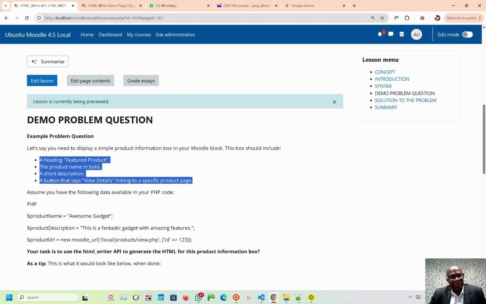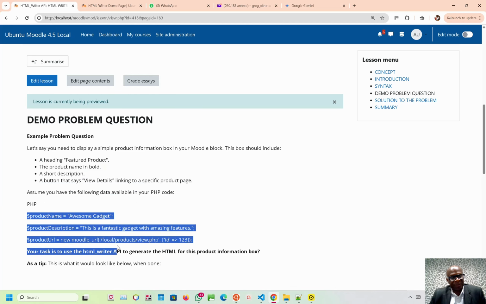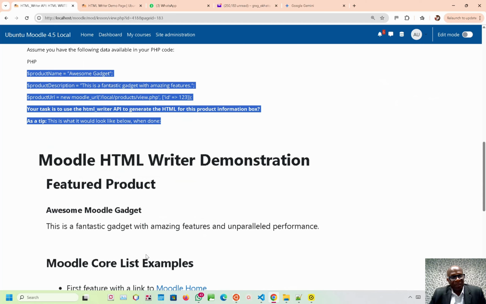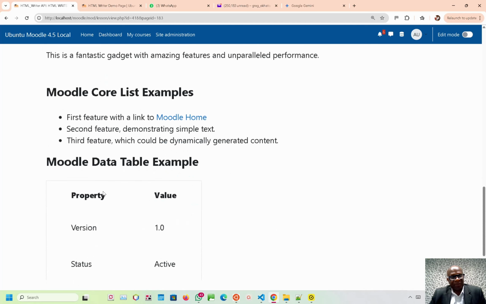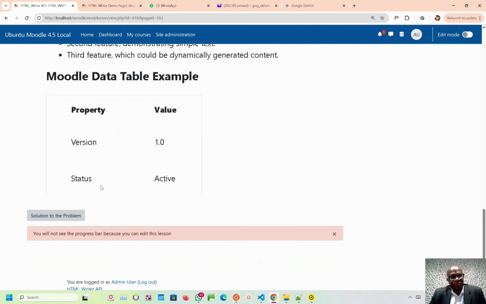Okay, so this is what we require of you, or this problem question. Your task is to use the HTML writer to generate the HTML for this product information box. As a tip, it should look just like this below when done. So this is what it will look like once we've done. So let's work it out for ourselves here using this demo as an example.